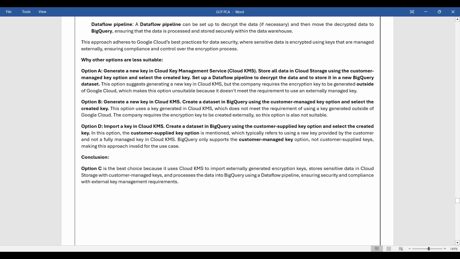This approach adheres to Google Cloud's best practices for data security, where sensitive data is encrypted using keys that are managed externally, ensuring compliance and control over the encryption process. Why other options are less suitable? Option A. Generate a new key in Cloud Key Management Service, Cloud KMS. Store all data in Cloud Storage using the Customer Managed Key option and select the created key. Set up a Dataflow pipeline to decrypt the data and to store it in a new BigQuery dataset.